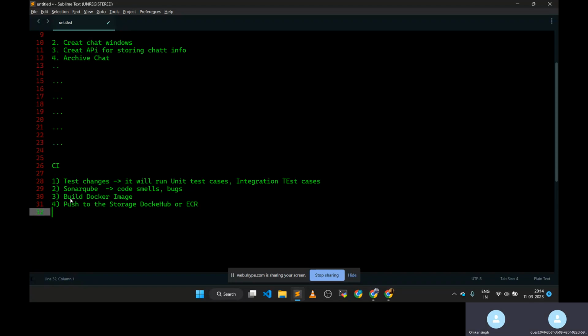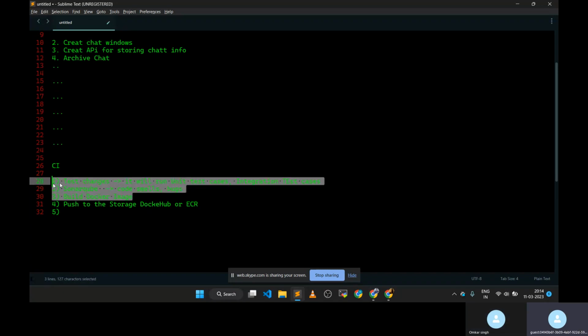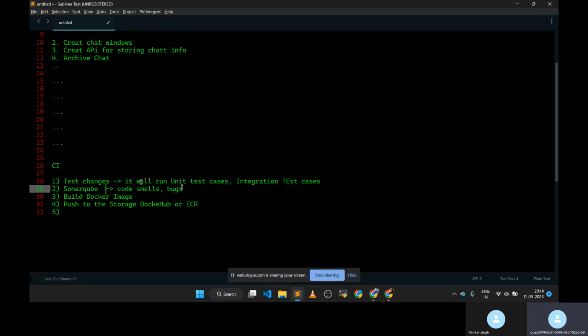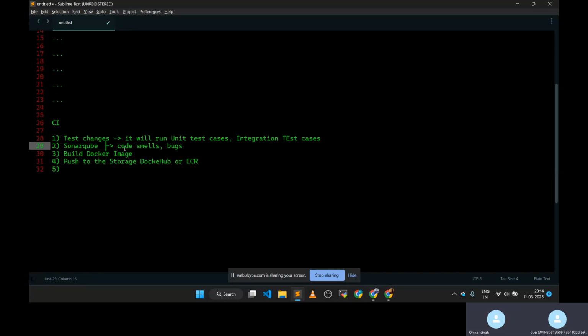Or ECR, right? And once the Docker image has been built, it means the test cases have passed. Also, there are very few code smells or bugs in your code, so we can directly take that to the next environment. Like for QA testing, we can deploy those things on the QA environment. So do you have any idea about the other environments like staging for QA?